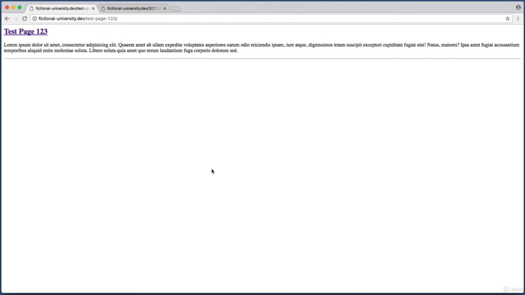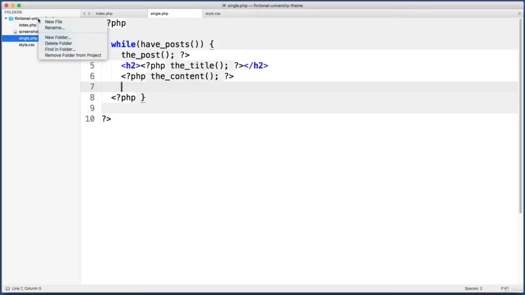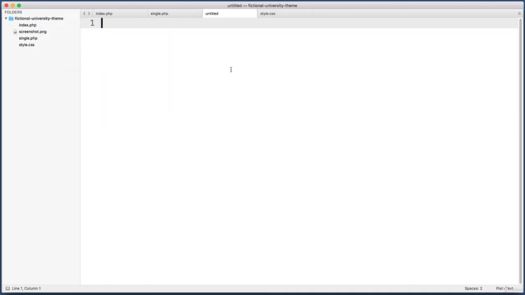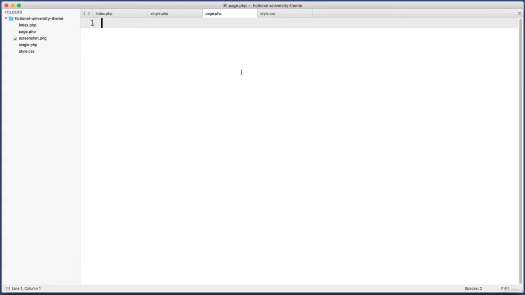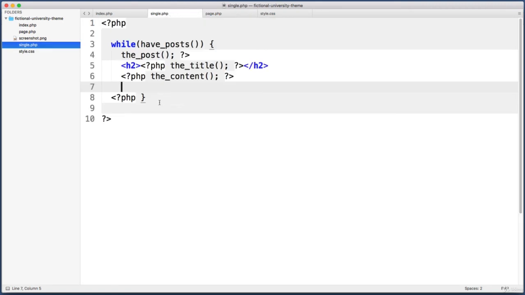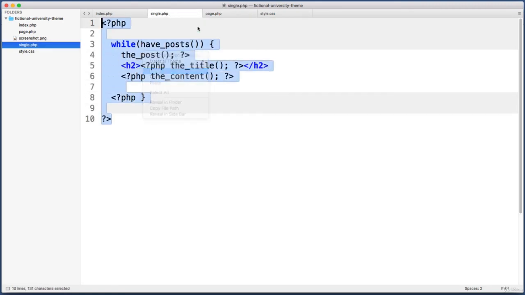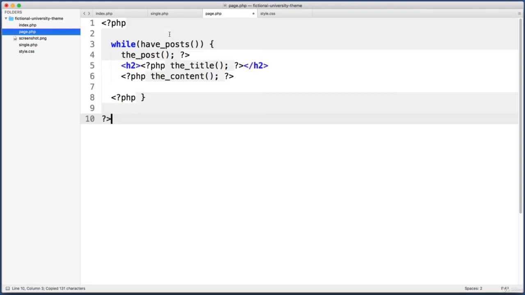And that's because WordPress only uses the single.php file for individual posts. For individual pages, WordPress looks in our theme folder for a file named page.php. So why don't we go and create that file right now? So back in our theme folder, let's create a new file. Let's name it page.php. And instead of typing out the loop code again, why don't we just go into single.php, copy all of this into our clipboard, and then paste that into the new page.php.